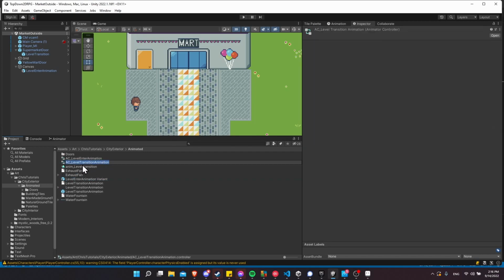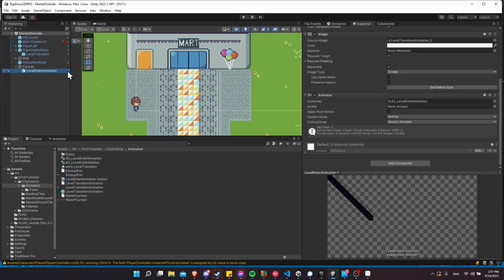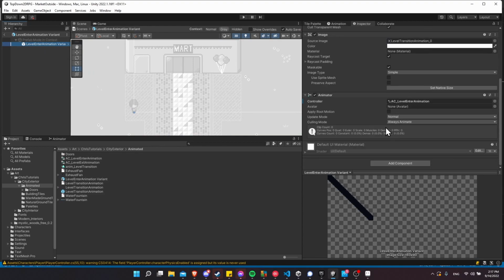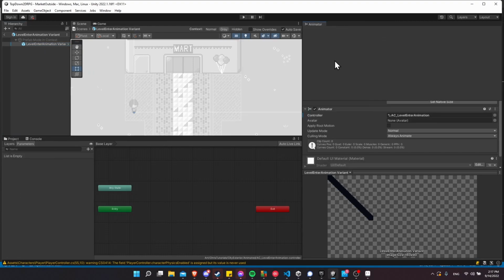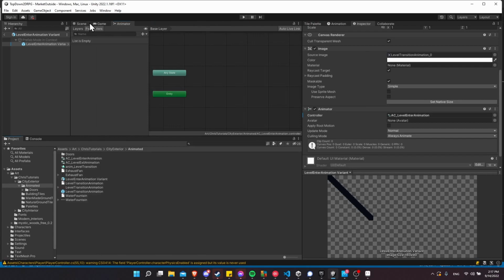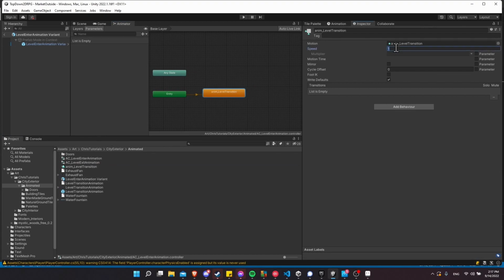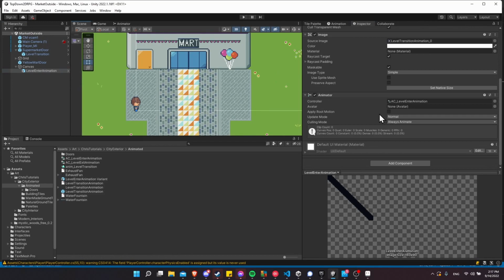Also, I'm going to rename that. I will call this level exit animation. Now what we need to do is go into the prefab for this object and open up the animator window. I will move this up here next to the game tab. And I'm just going to drag the animation level transition into here, and set the speed to -1 so that it plays in reverse. That should basically be everything we need for this level enter animation.